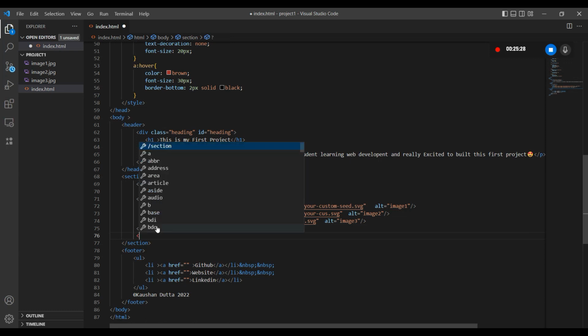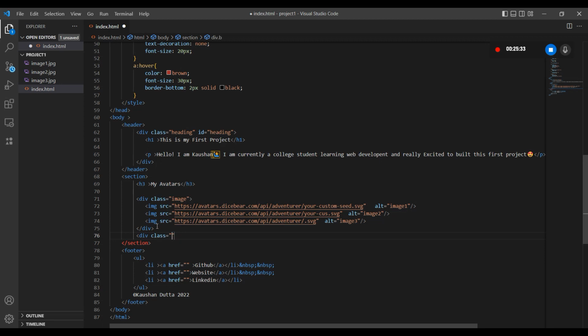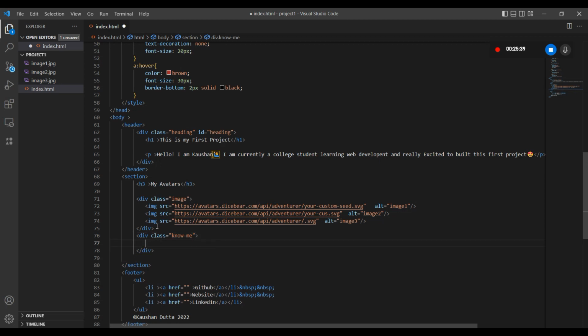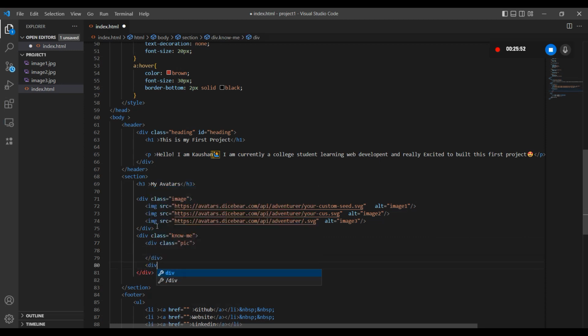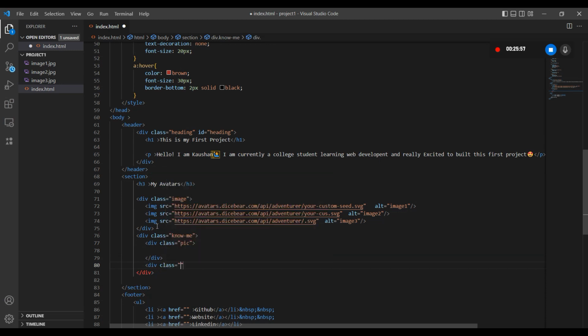Let me add a new division. Fine. So inside this division tag, I'm going to add a new div with the class, let's say, know me. And inside that I am going to create two other divisions. Let's say one with a class of pic, where I am adding a picture, and I am creating another division tag with a class of content.